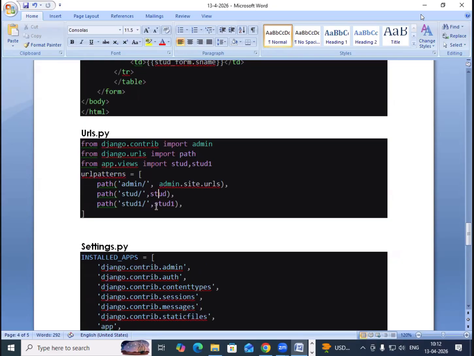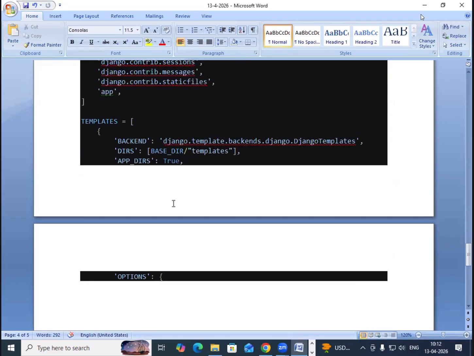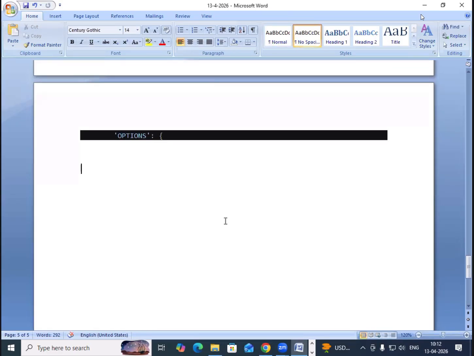Two URLs. One is STUD and one more is STUD1. Okay. And the form object is rendered within the template in different formats. One is as a table. It can be rendered as a table. The second one is as an unordered list. And the third one is as a paragraph.